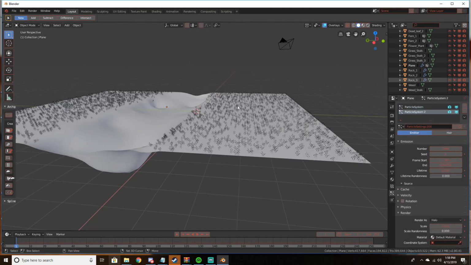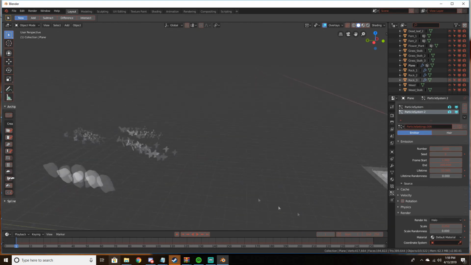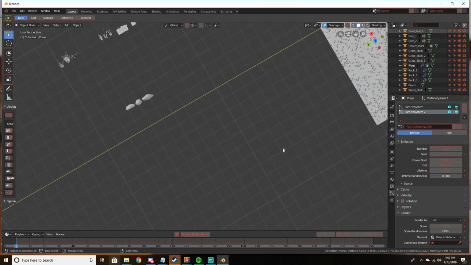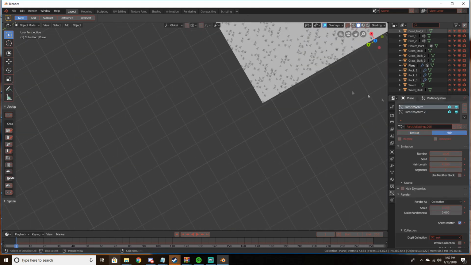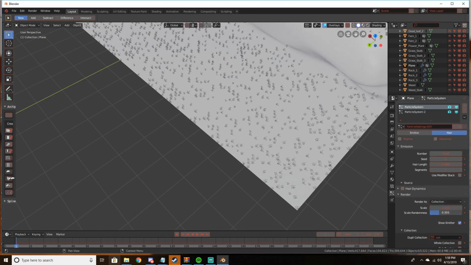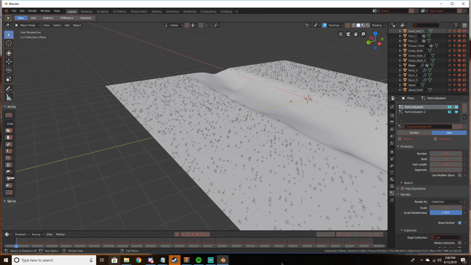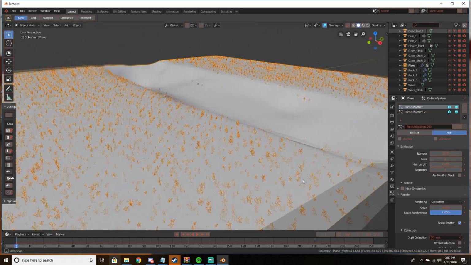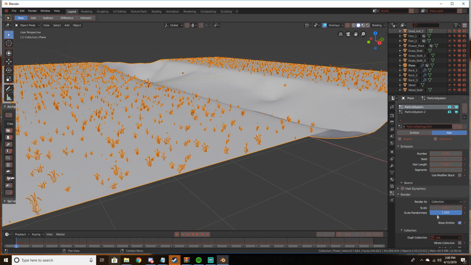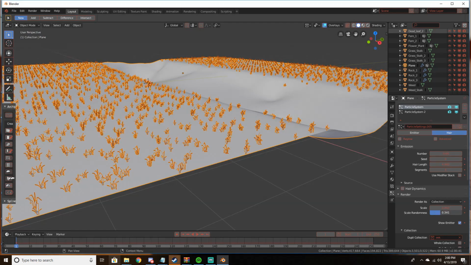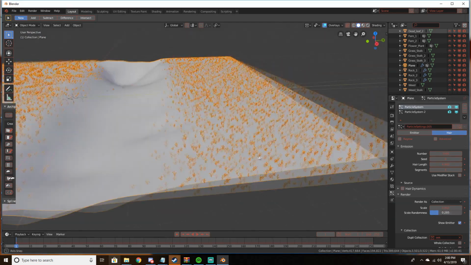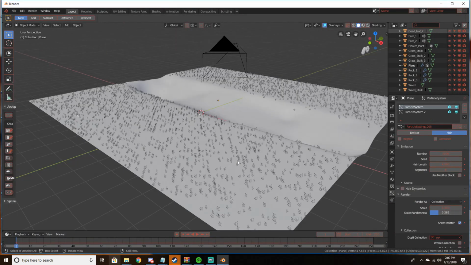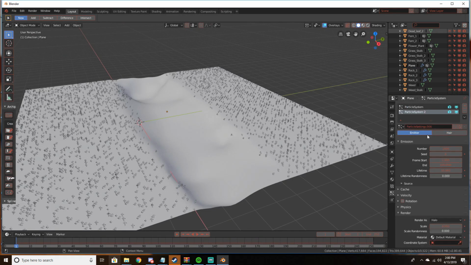Alright, so now we're going to add a new particle system, and that's going to be our ferns and weeds right over here. So, also on this particle system, turn scale randomness all the way up. Maybe not. Oops. Maybe not all the way up. Maybe something like that. 0.2, maybe.